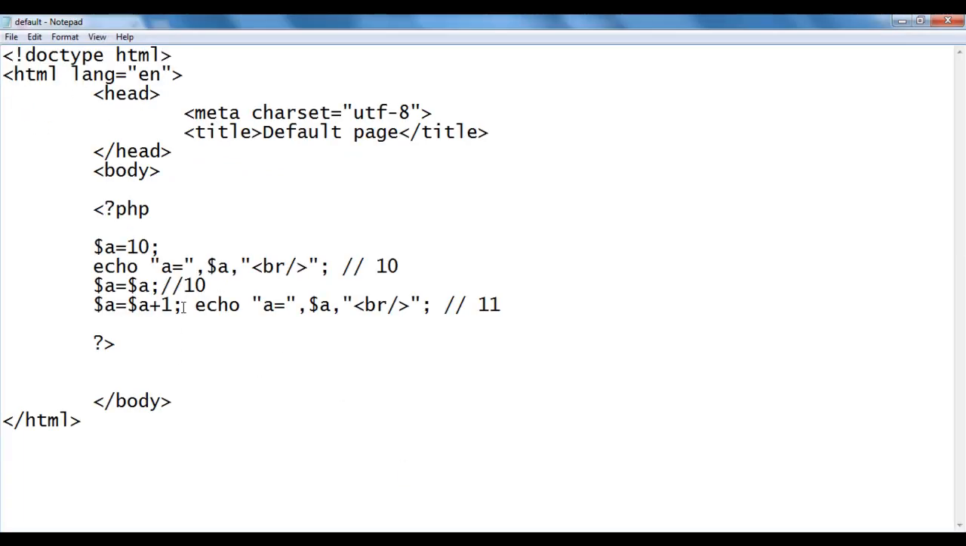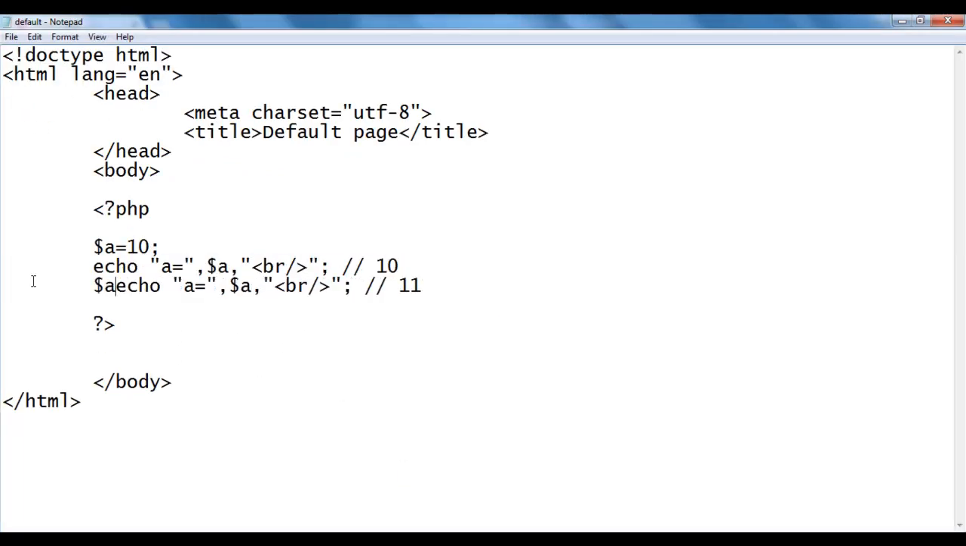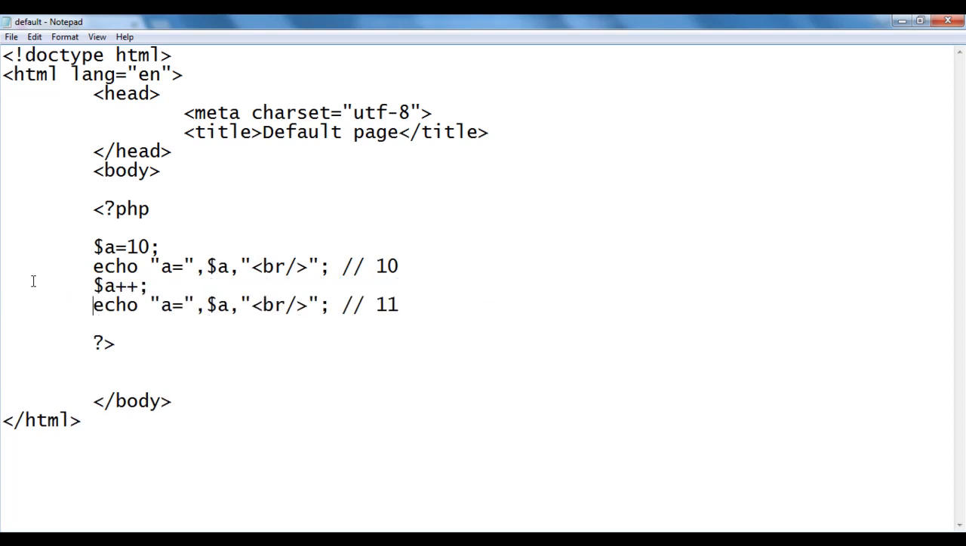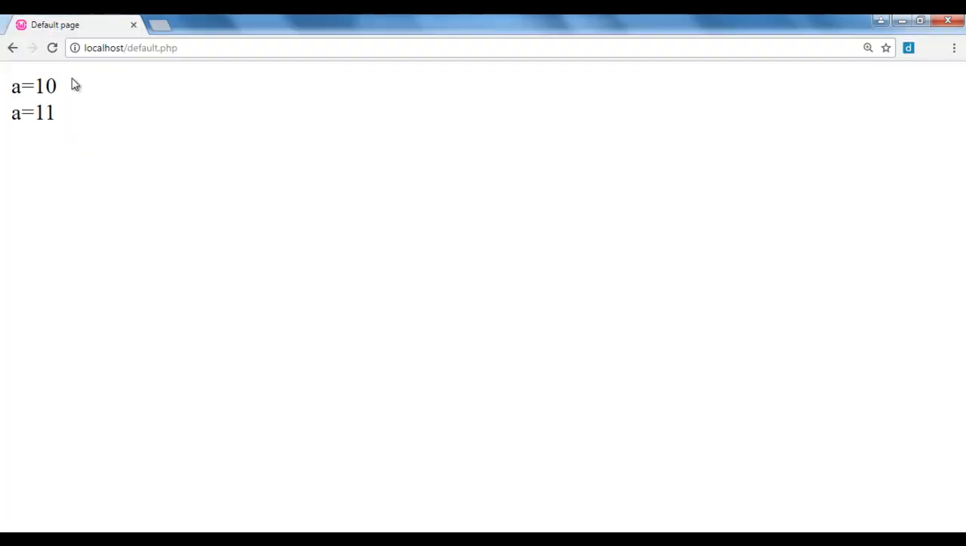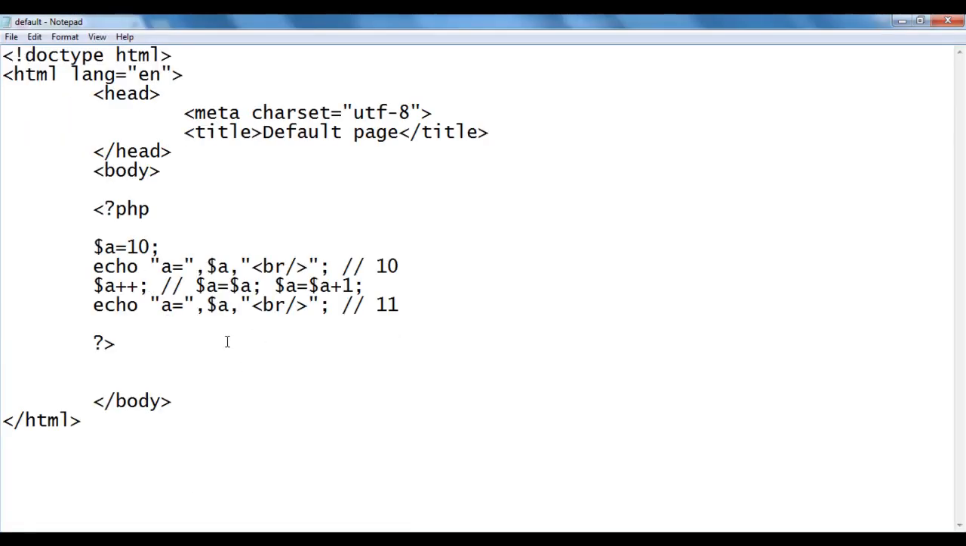So you should remember that when you write $a++;, there are two statements inside it. The first statement is assignment, $a = $a;, and the second statement is increment, $a = $a + 1. The first statement is going to get executed in the same place where you are incrementing, and the second statement is going to get executed just before executing the next statement, guys. If I say file, save, go to browser and refresh, we get the same output. I hope you guys have clearly understood.